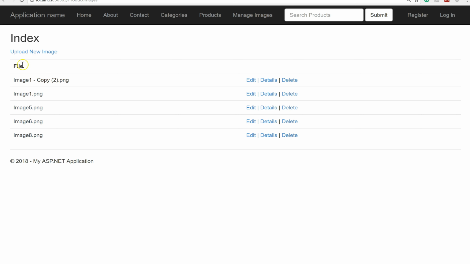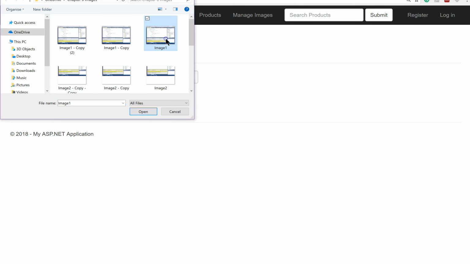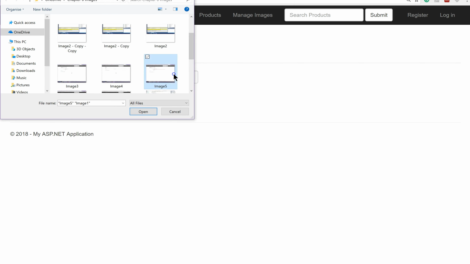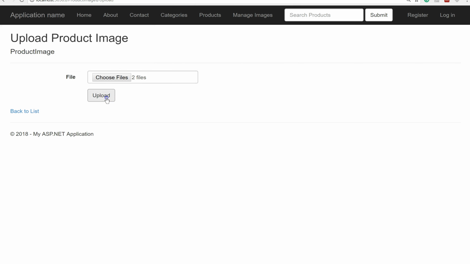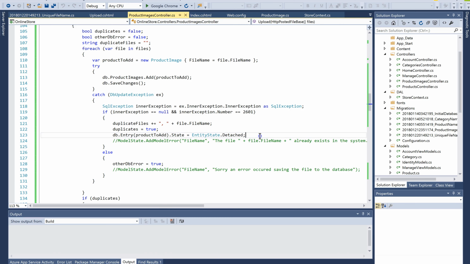So I'm going to add image 1 again, 1 and 5. Okay, upload. So it does not upload them because they are the same files. We can also add a customized error message here. Okay, that's all.